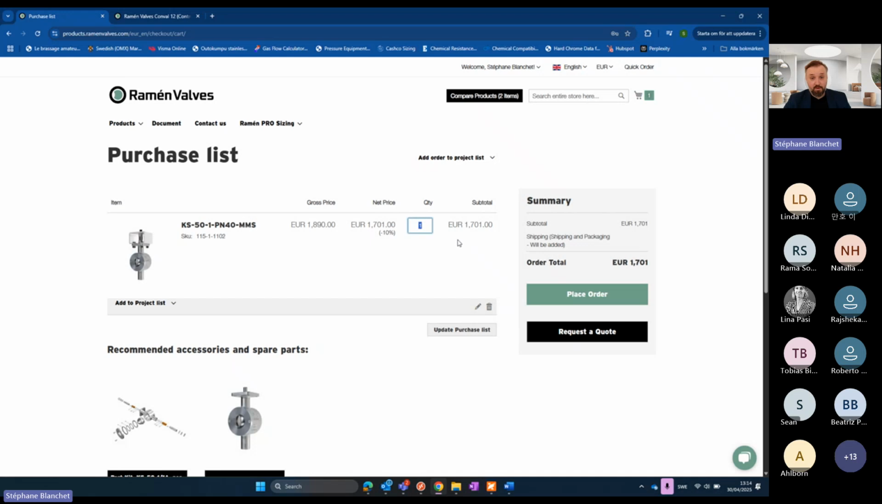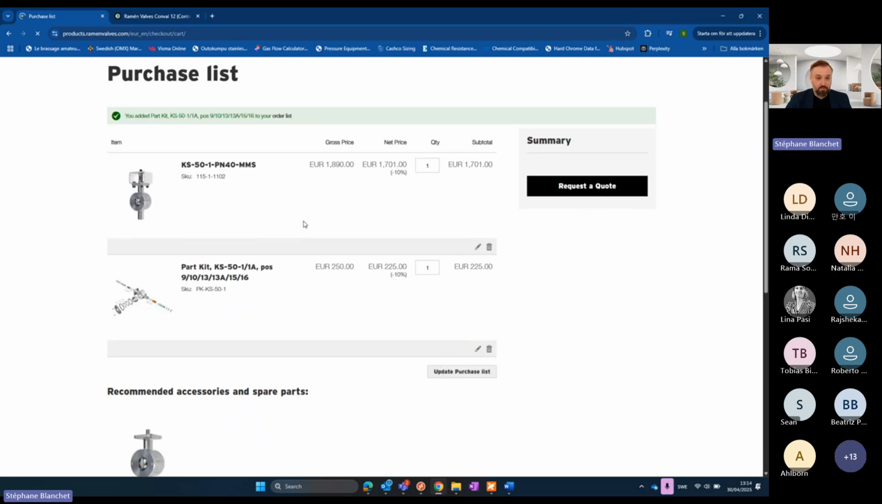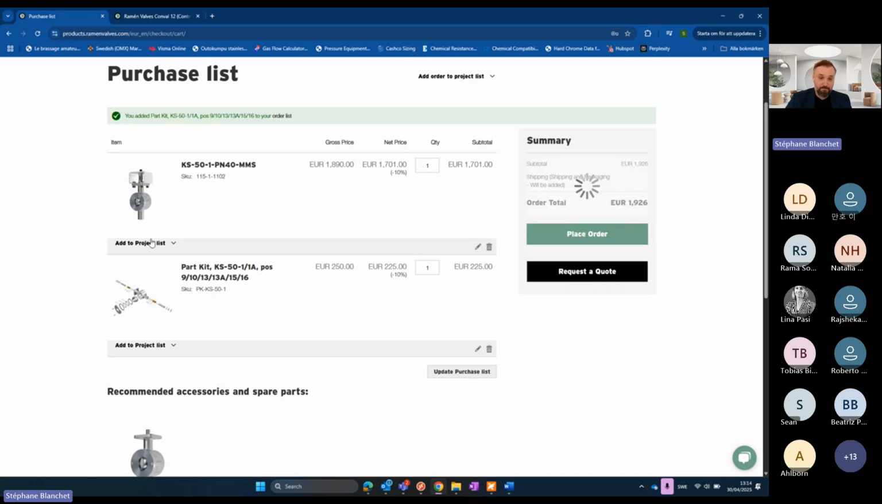I can change the quantity if I want. And also a very, very nice feature: you have directly the part kit related to this product. You don't need to search for it. I have this ball sector valve. This is a part kit. It's a part kit for the DN50. Let's add it. It's not something for another product. It's not a different type of spare part. It's exactly this one for this ball sector valve.